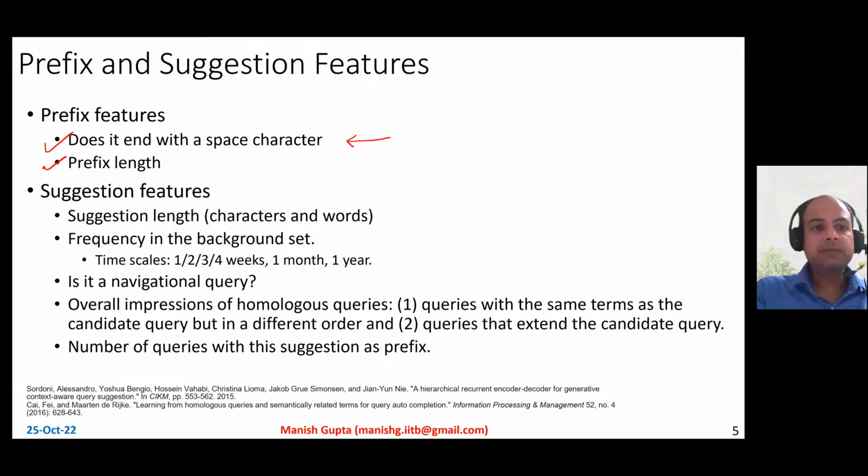The other features are more for different suggestions, the candidate suggestions. So you could use features like suggestion length, right? Frequency in the background set. Here background set just means the large query log that has been seen so far. So it could be frequency of this candidate suggestion in the past 1 week, 2 weeks, 3 weeks, 4 weeks, a month, or a year, different sizes of query log aggregation period, right?